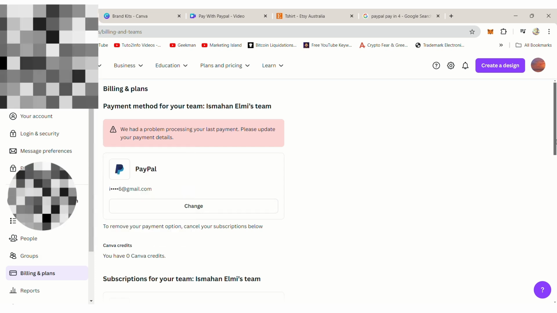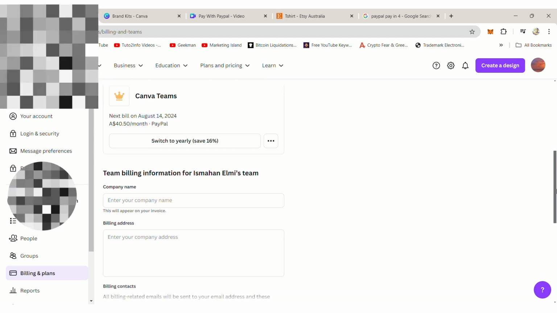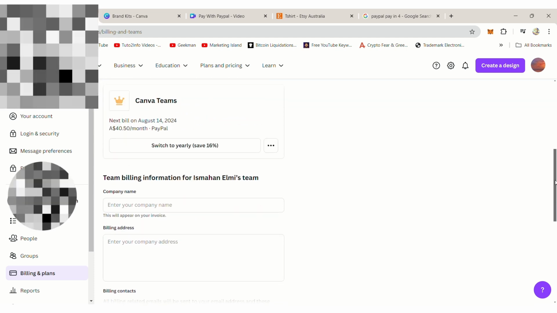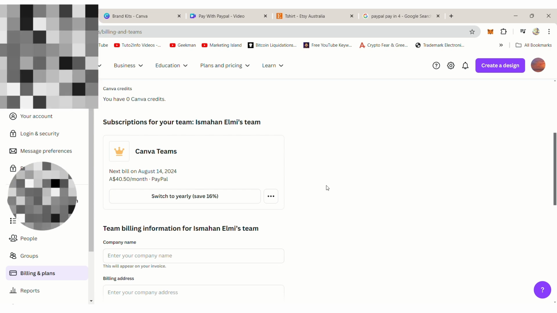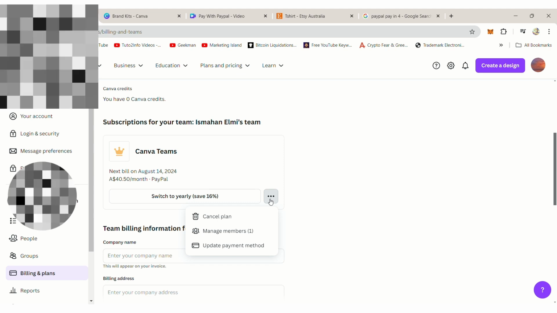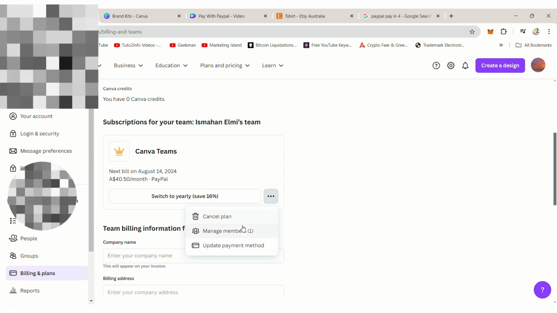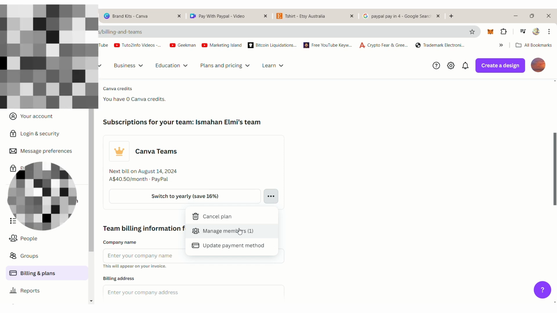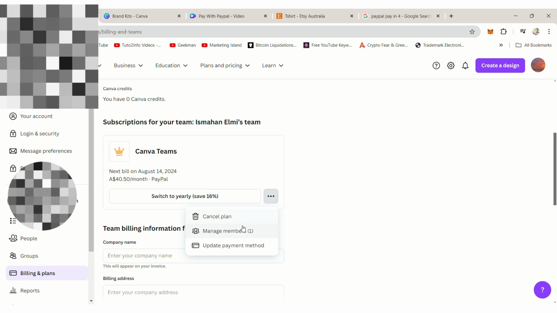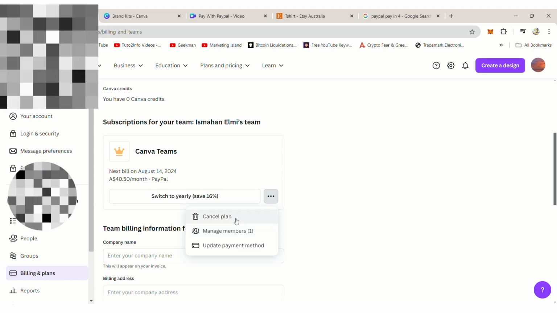This will direct you to your subscription page, where you can see your payment details. Scroll down until you find the section labeled Canva Teams. This is where your Canva Pro Team subscription is managed. On the left side, you'll see 3 dots. Click on those dots to reveal 3 options: Cancel, Manage Plan, and Update Payment Method. For this tutorial, we'll focus on canceling the Canva Pro Team subscription.